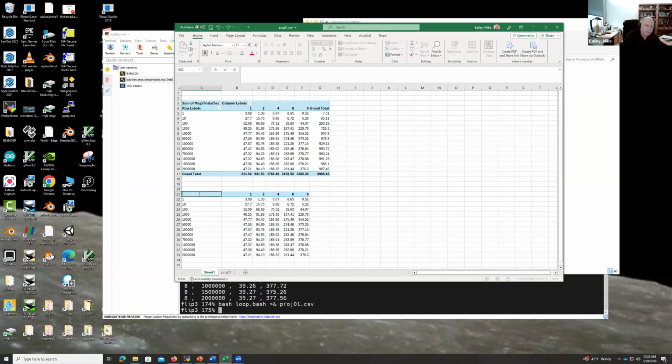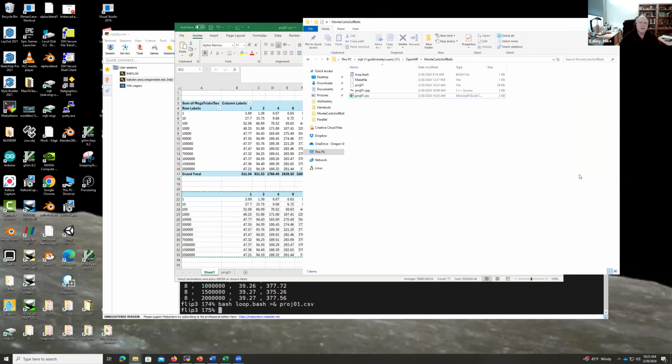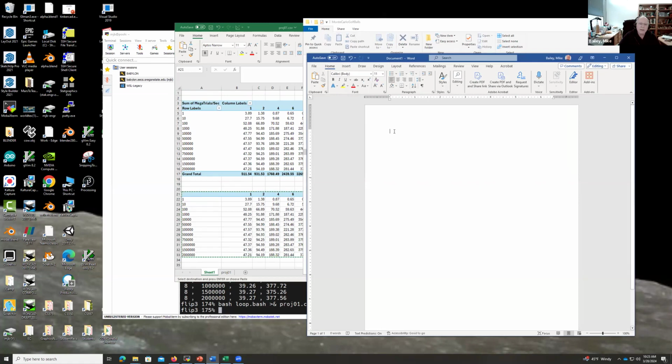We don't need this. We want to get rid of that. Now, it says in the project handout, you have to put a table in your document. Okay, let's do a copy, Control C. Let's go over to Word. And we'll do paste, Control V.